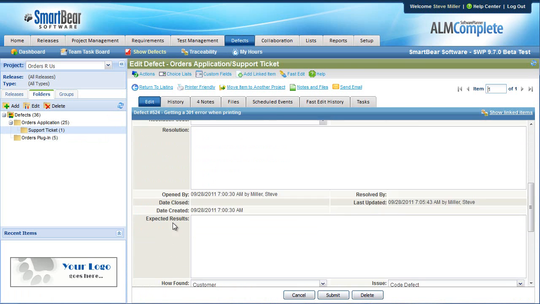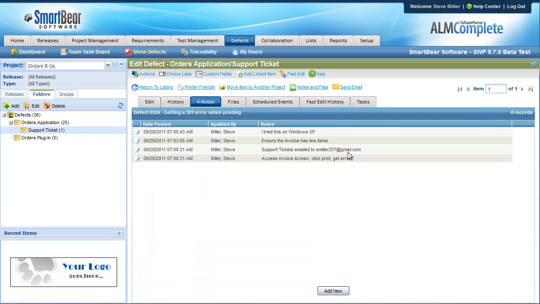If you go into here, you can then view all of the details of the ticket as well as all of the notes that have been associated with this as well.